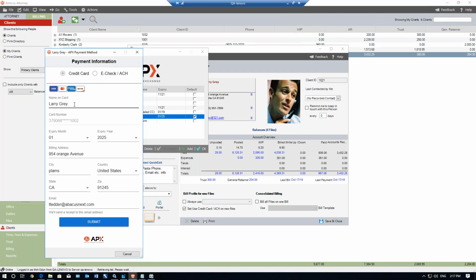We can edit the client name. If the name is incorrect, we can edit the name there. And notice the card number is disabled because we don't want to change that, but we allow the user to change other information like the expire month and year, the billing address, along with the email address. And I'll just change this one here from Terry to myself, and I'll just click on submit.